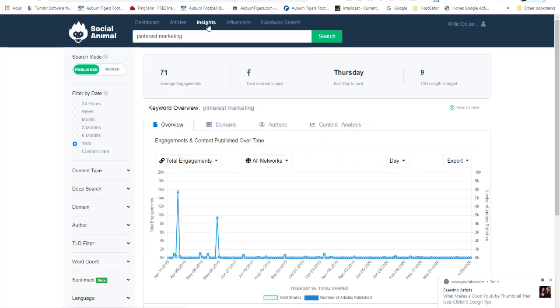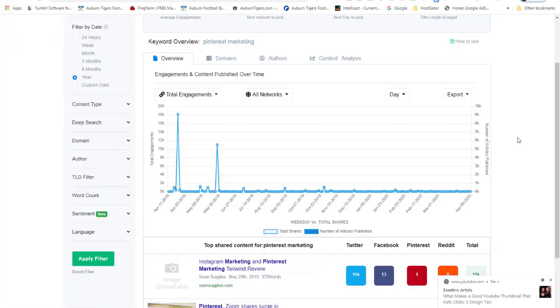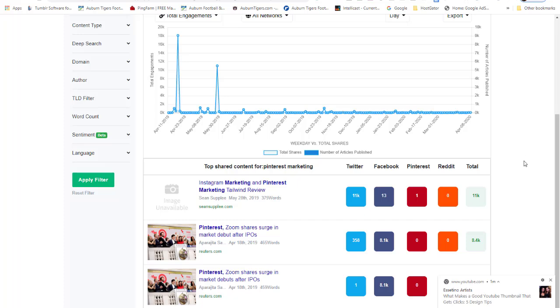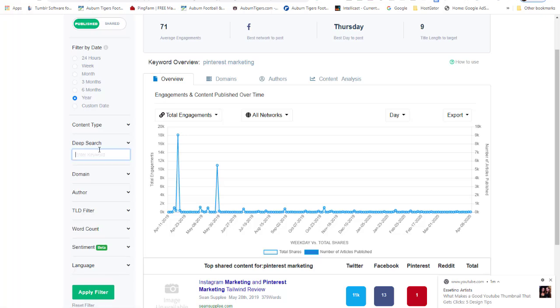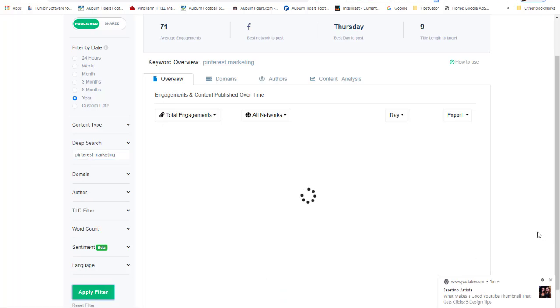Now let's go on the insight side, and you can see what is moving right now with Pinterest, and just like that, you still have to come in and do a deep search. It's just one of those things because you want to apply. You want to get to your specifics.